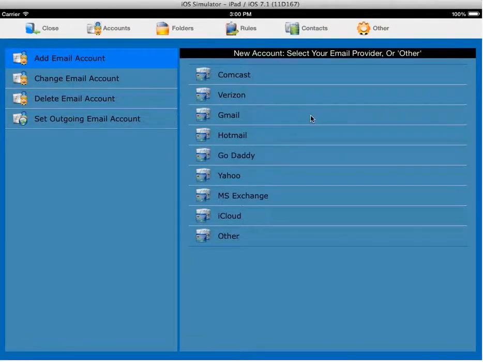We'll click on that. And as an example, let's set up a Gmail account. You'll notice on the right-hand side there's the detailed information that is associated with the Add Email function. There are a number of pre-configured email accounts: Comcast, Verizon, Gmail, Hotmail, GoDaddy, Yahoo, MS Exchange, iCloud. And then for anything else that does not fit into one of those pre-configured categories, there is an Other category which you can use to set up your email connection to your email provider when it's not one of the pre-configured providers.